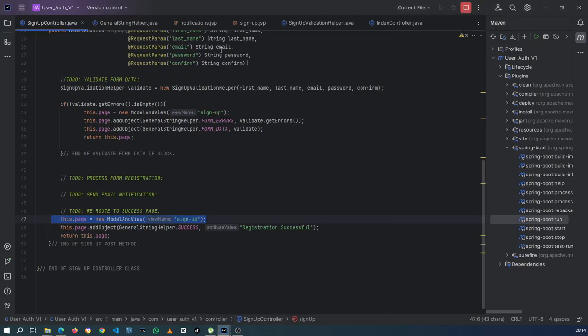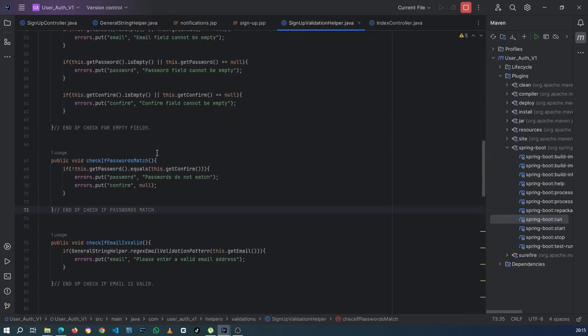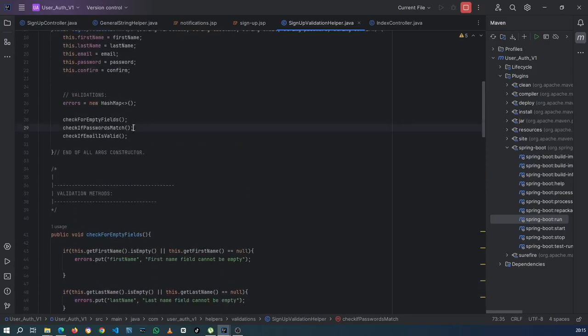Right? So now we've tested our passwords method. Now we're just checking the email one, right? So I'm gonna rerun it again.